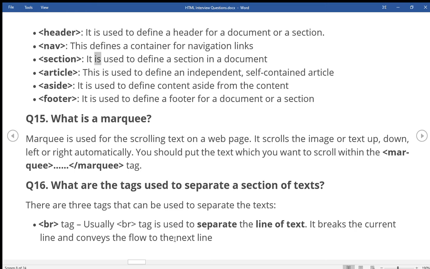Section: it is used to define a section in a document. Article: this is used to define an independent, self-contained article. Aside: it is used to define content aside from the main content. Footer: it is used to define a footer for a document or a section.